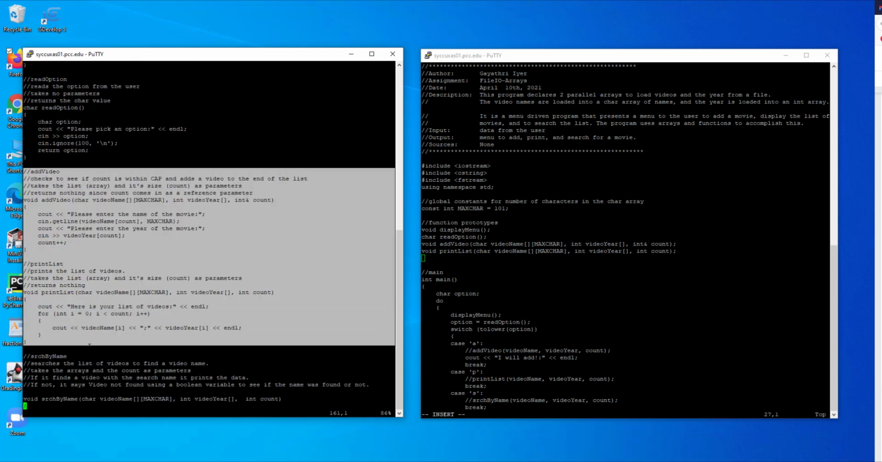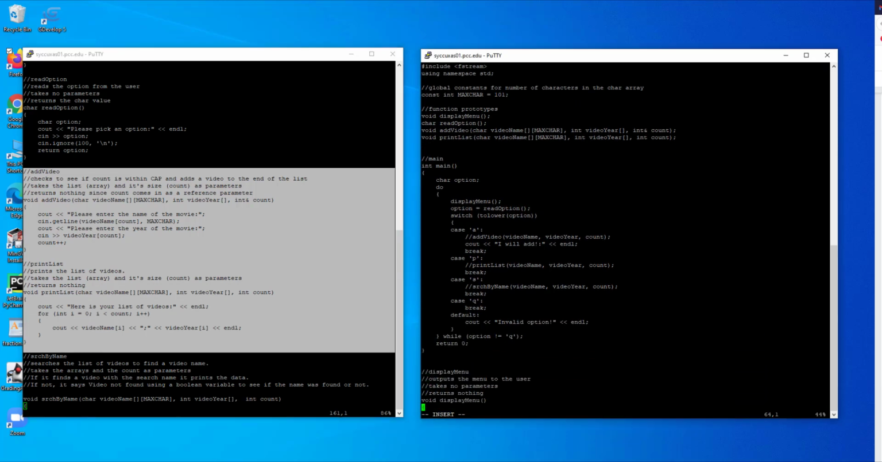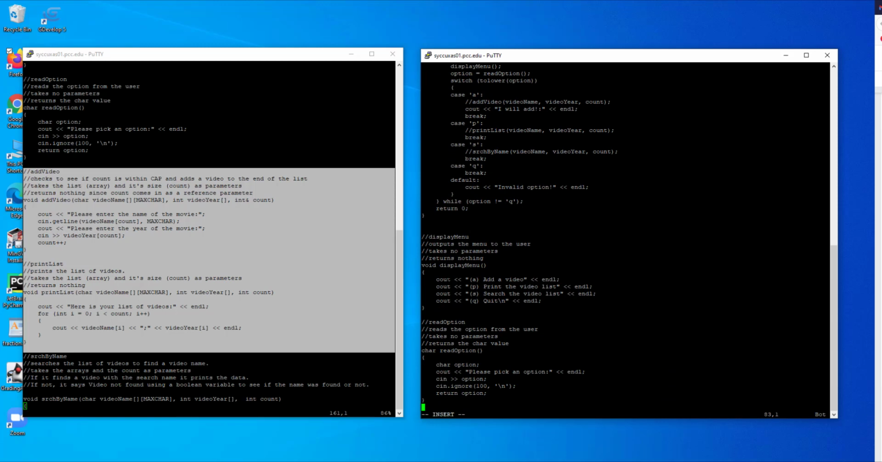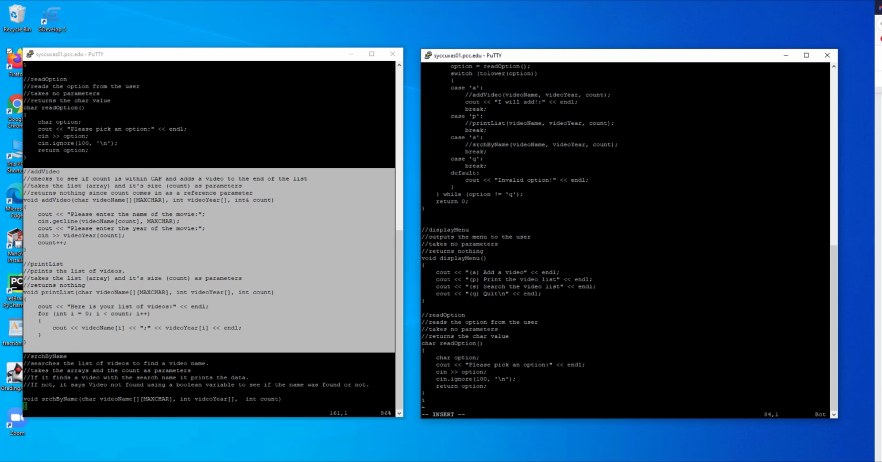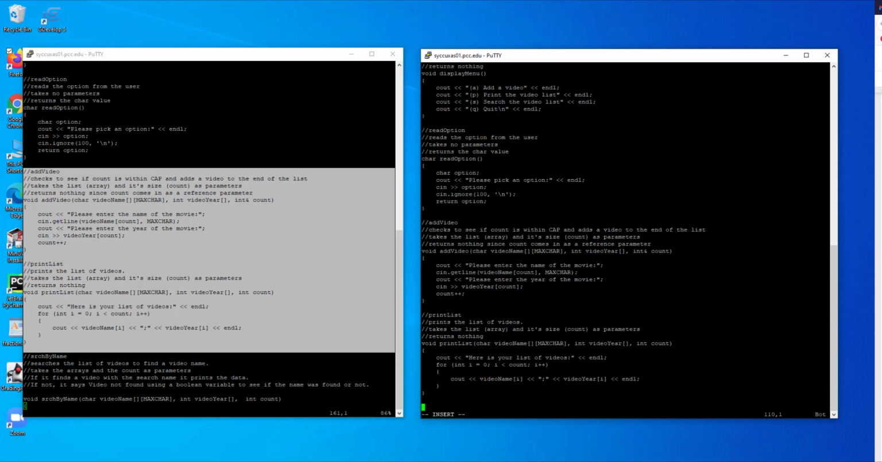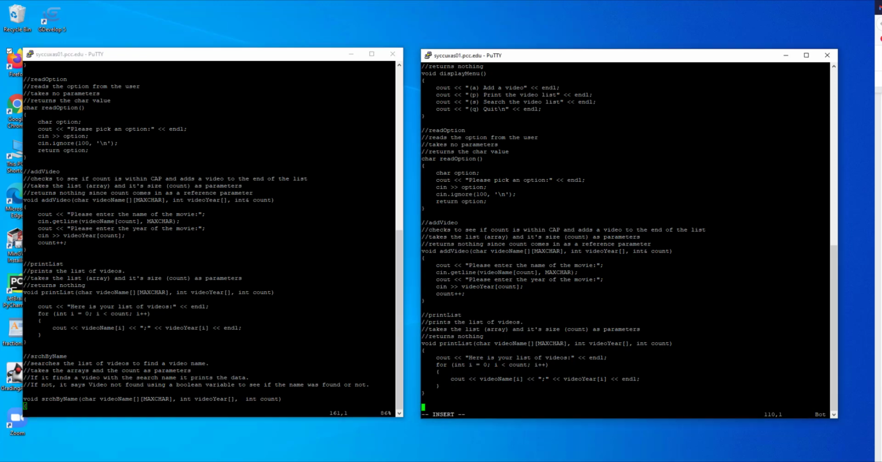So I'm going to take that much, and then come over here and go all the way to the bottom and let's add it. Okay, there we go. So I have added my 2 functions, add video and print video. And all this does is add video. Again, let's start from the top and see what add video is doing.